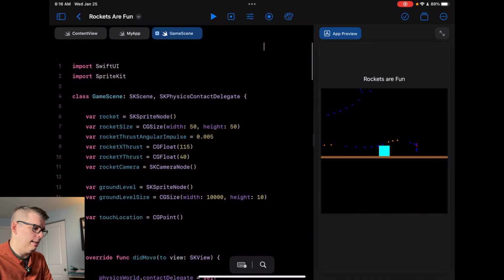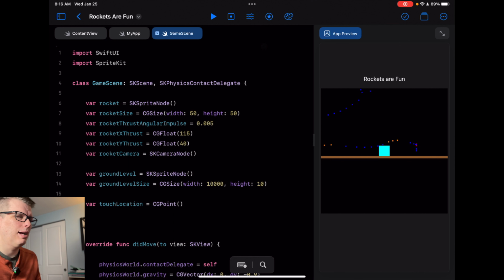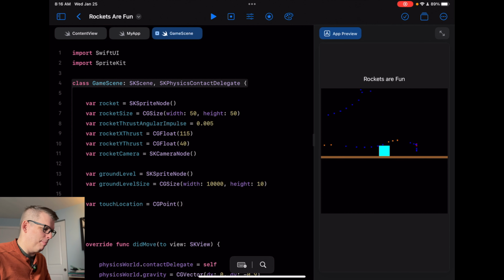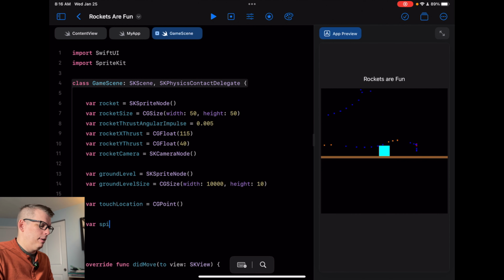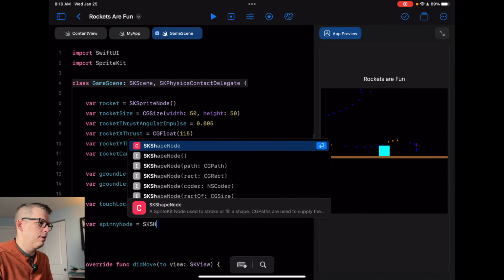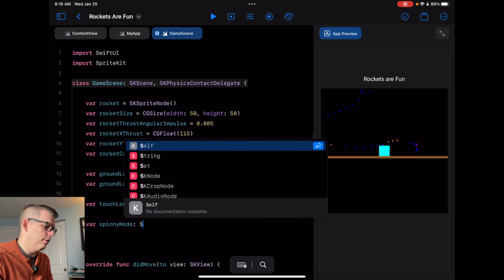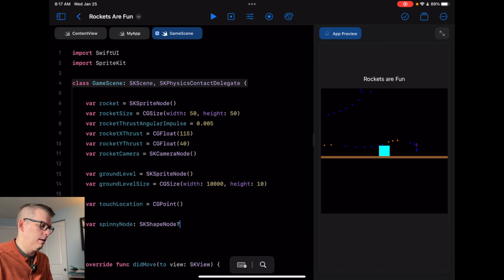So what I came up with next was to use, if you've ever opened up a game template file in SpriteKit, Apple has a demo with a spinnyNode. So I used that as a way to tell the player where they just tapped. We need to get a new variable called spinnyNode. And that's going to be an SKShapeNode. We're going to make it optional.